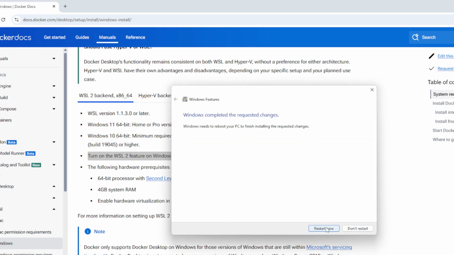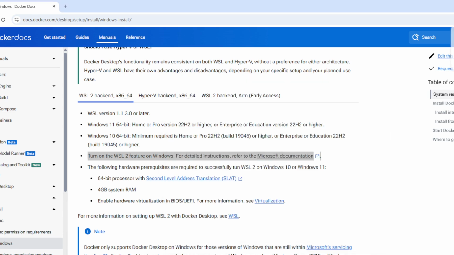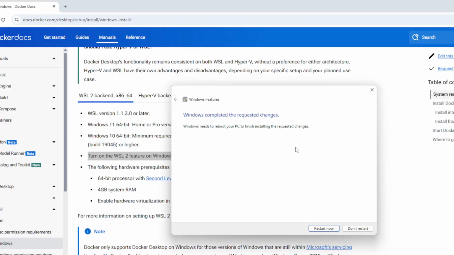Yes. Now it will require a restart, so we can restart it now. Let us check whether we have installed. Yes, the Docker installation for Windows is complete now. We can restart it once, so that it will be applied for everything. So we can click on restart, and once it is restarted, we can check what other things we can do.